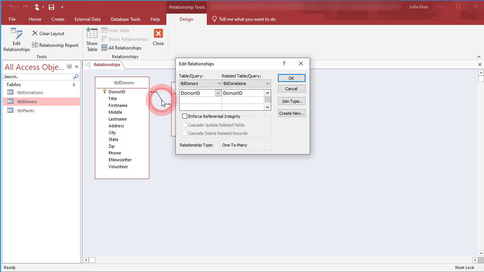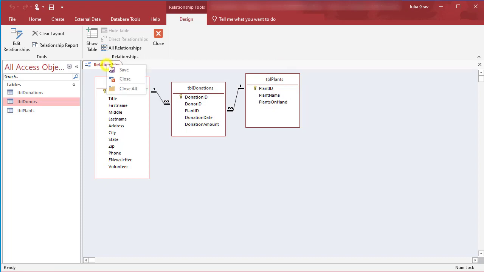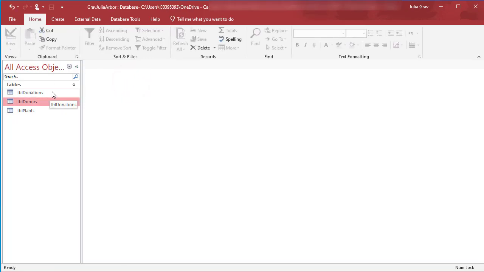And then we'll do the same here, double-clicking on that line to edit the relationship and selecting all three of those options to enforce referential integrity. Now we'll save and close.